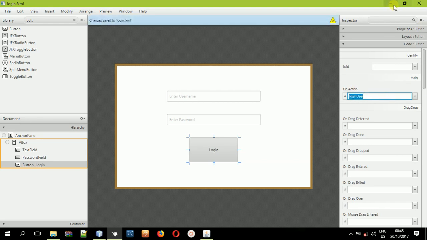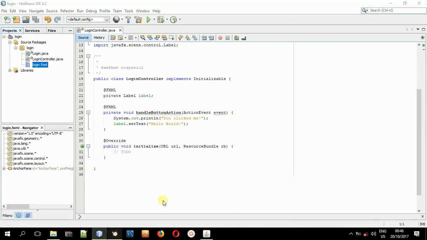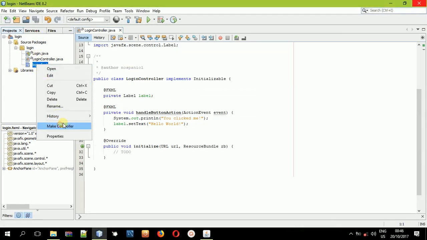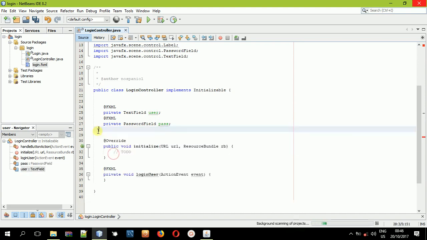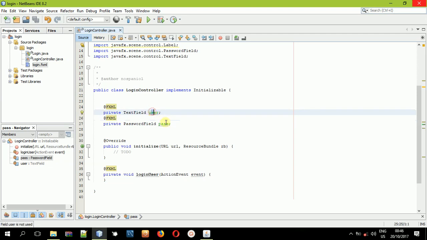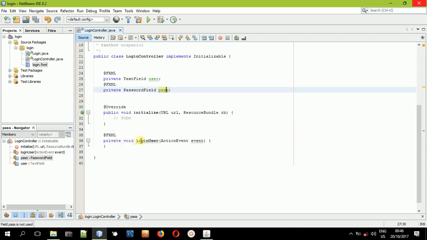So remember, when you make the controller, it will just create this method if it does not exist in the controller class file, but if it already exists, it will just leave it as it is. So after doing that, now you can just resize or just even close the FXML file, and then now you can make the controller. And just note that it removed the FXML annotation at the label, and we'll be just deleting it because we don't need it anymore. So our text field and our password field have been represented here, and our method.